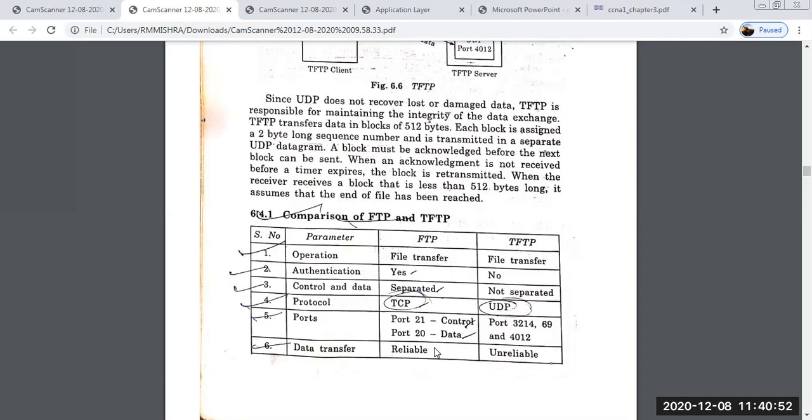So the TFTP transfers data in blocks of 512 bytes. Each block is assigned a 2-byte long sequence number and is transmitted in a separate UDP datagram. So a block must be acknowledged before the next block can be sent.